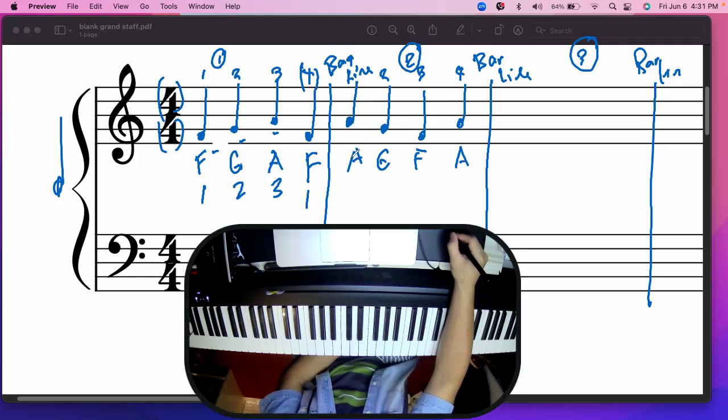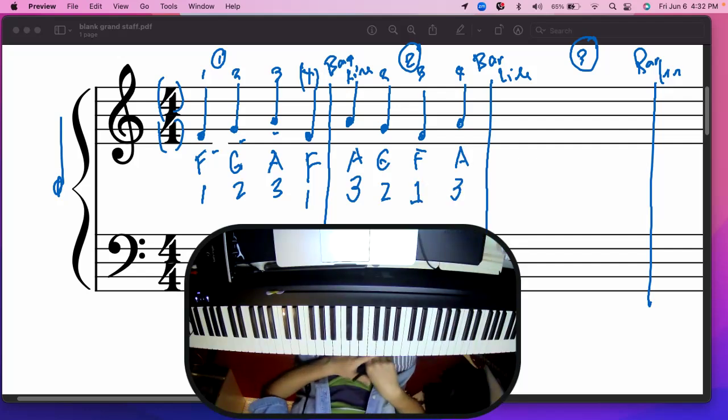Now what are the fingers assigned to each note here? A is on the third finger, second finger on G, first finger on F, and third finger again on A. So the pattern for this is 3, 2, 1, 3. A, G, F, A. Now if you play from the first measure, we have F, G, A, F. Second measure, A, G, F, A.